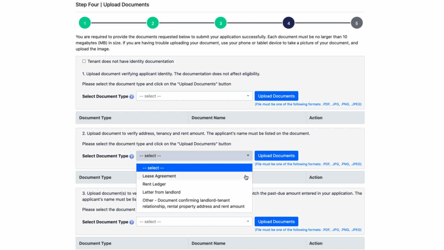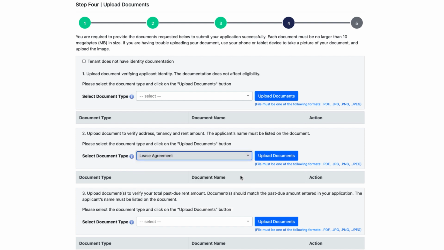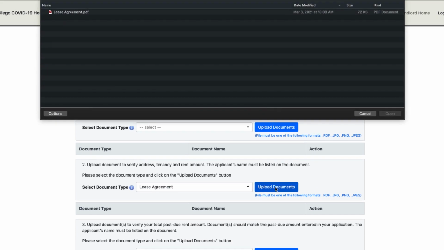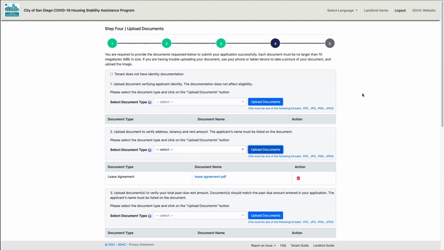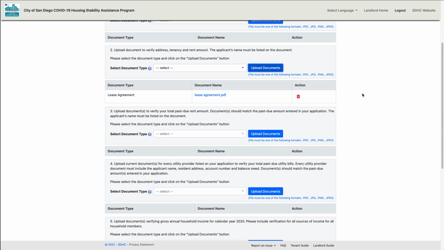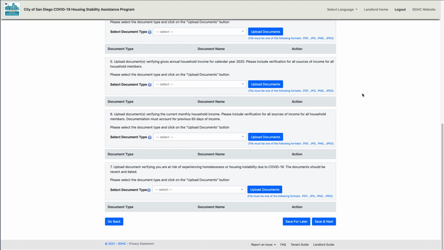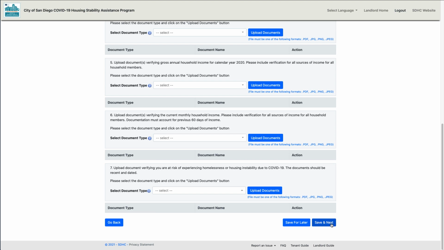To upload a document, select the document type from the drop-down menu. Click on the Upload Documents box. Navigate to your computer, your camera roll, or take a picture to find the document and select your file to upload. You may need to upload more than one supporting document. For example, if you are applying on behalf of the tenant for help with more than one utility, a document for each utility is required. After you're done uploading all of the requested documents, click on the button at the bottom of the page.